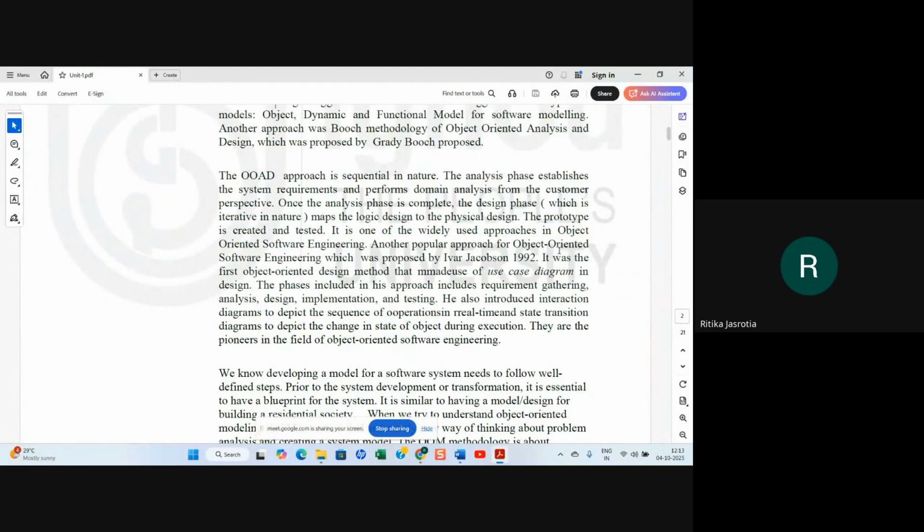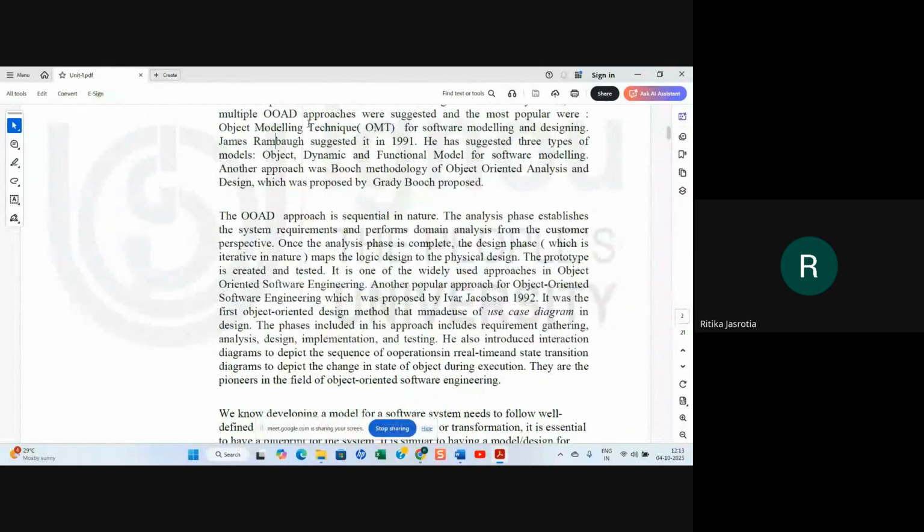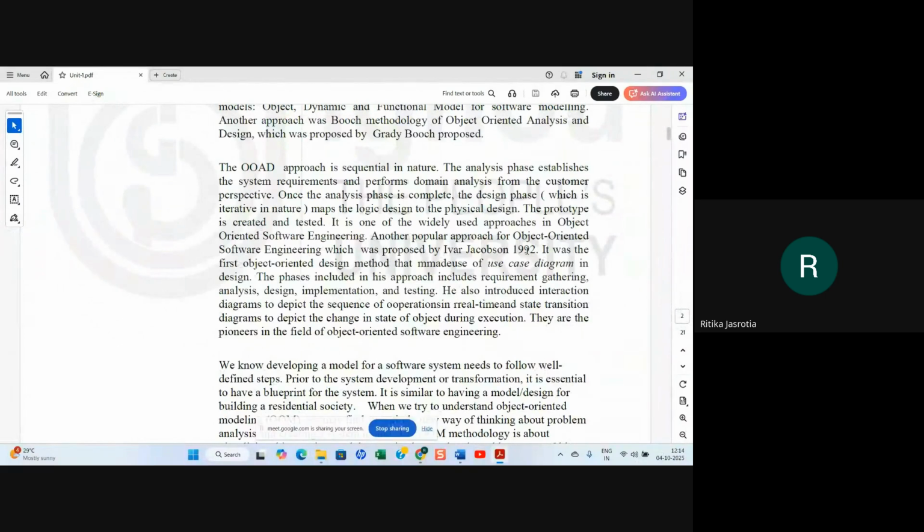Another popular approach for object-oriented software engineering was proposed by Ivar Jacobson in 1992. These are the two previous ones: the Object Modeling Technique and the Booch methodology. Jacobson's was the first object-oriented design method that made use of use cases in design. This was the object-oriented software engineering approach, and he used the diagram known as the use case diagram for designing.